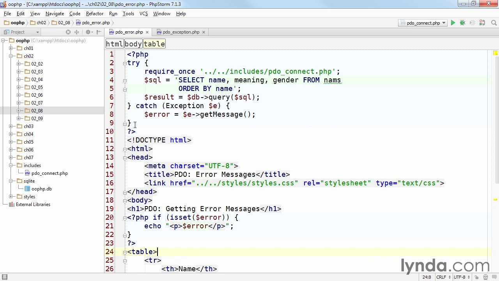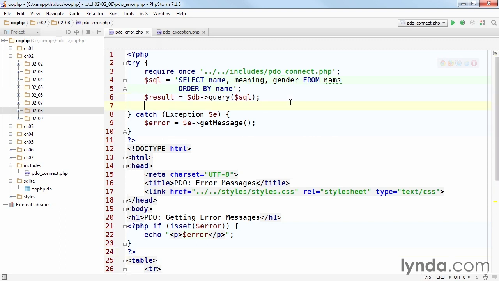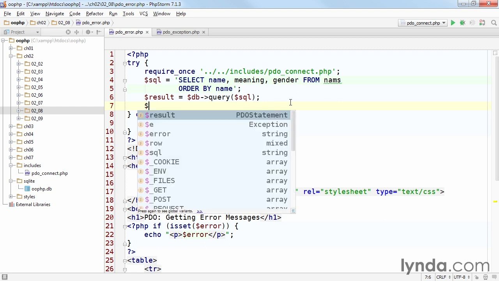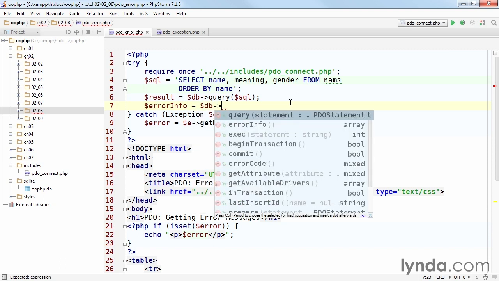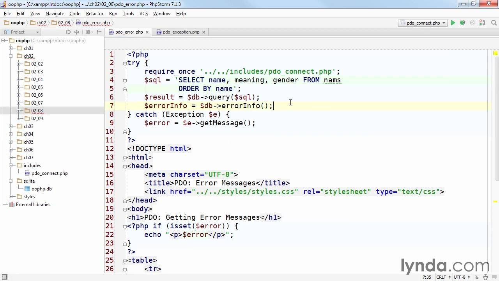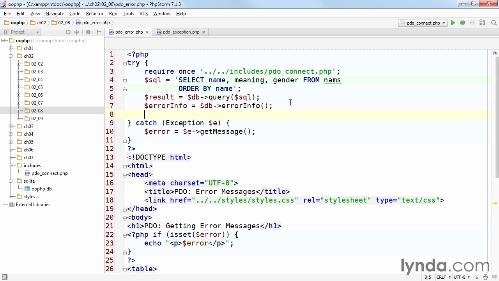And to find out what the problem is, we need to use the errorInfo method on the PDO connection object. So let's add a new line after we've submitted the query. We'll save the result as $errorInfo. Then we need the connection object and call its errorInfo method. And this returns an array, so we can inspect the contents of the array by using print_r. So let's save that, go back to the browser and refresh the page.